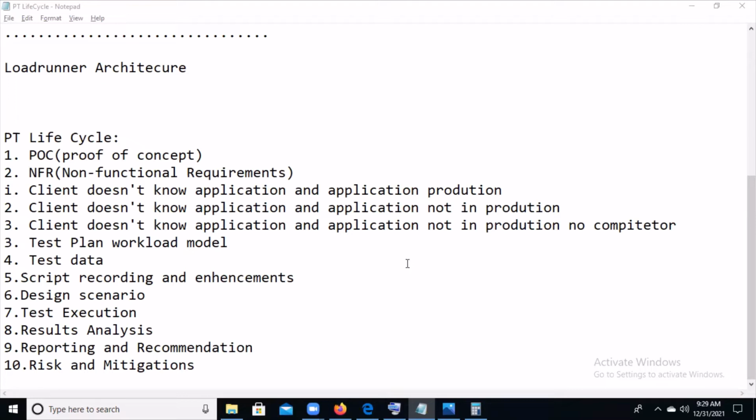Same way, we need to mention our hardware, like CPU and memory utilization details: how many CPUs we have, and what memory we are using. So everything we can mention in the test plan.